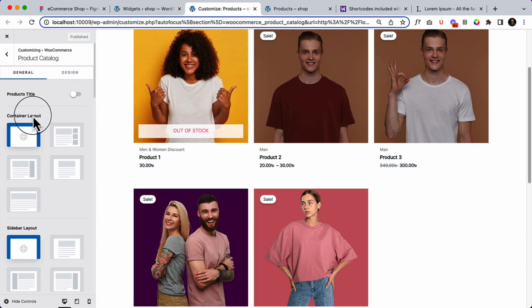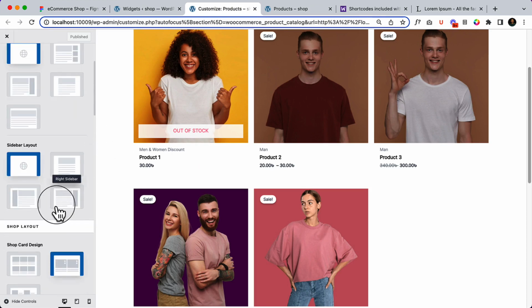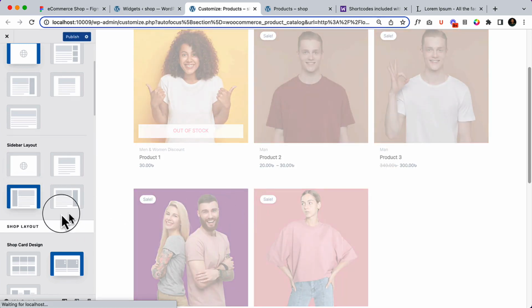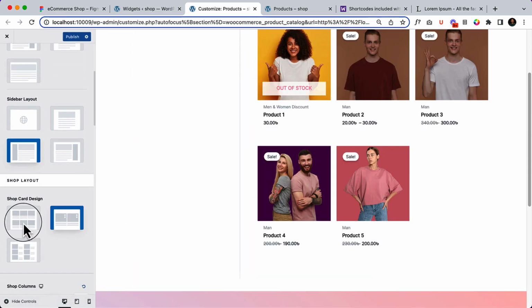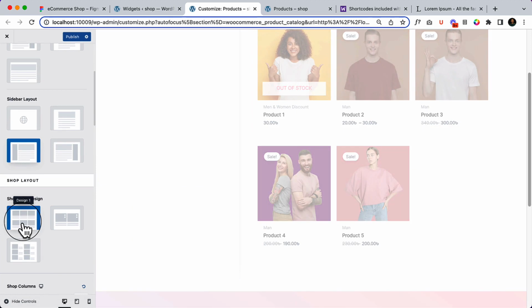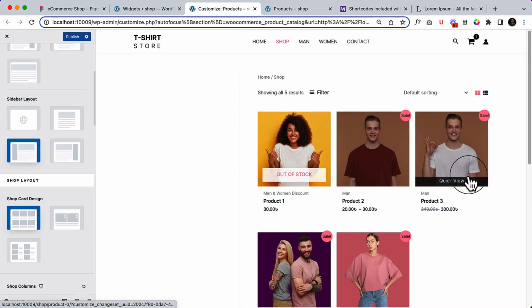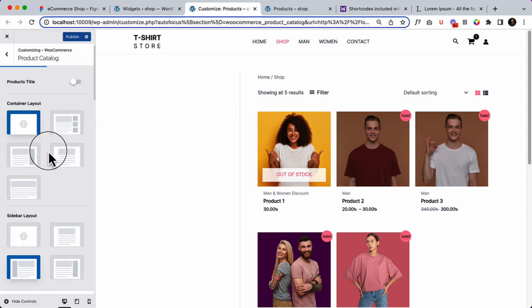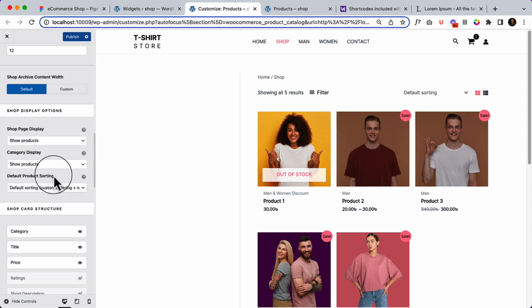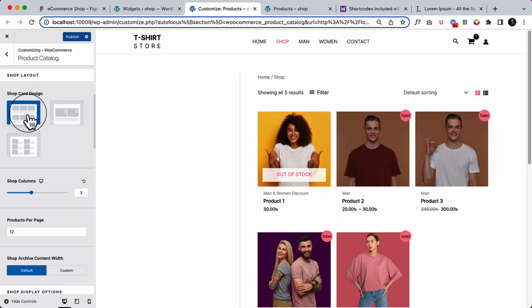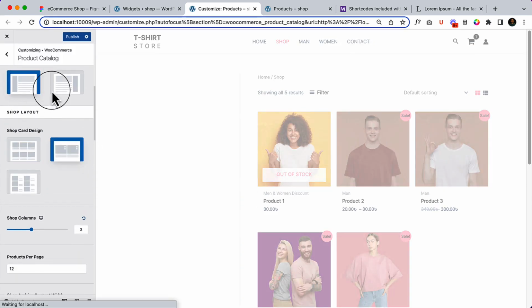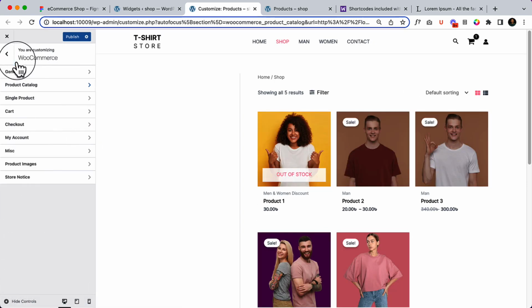So here you can see the content layout. I'm going to use not the box mode, I'm going to use the sidebar. And also I'm going to change the design to card view. So here you can see the quick view change and sales are changing, right? Now let's add something into the sidebar. Okay, let's change the design to, I really like the design too.